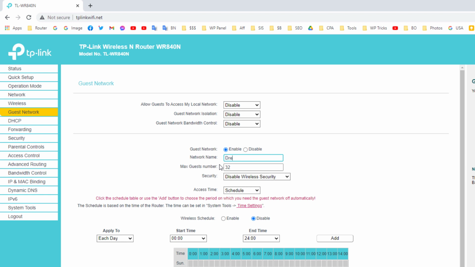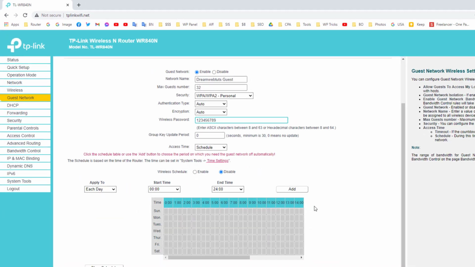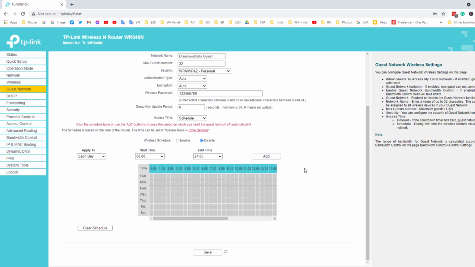Okay, so enable this and give the new SSID. You can write here DreamWebtats guest. This is the SSID name, and now maximum guest number. You can set the maximum guest number here, and security, you can keep it open or you can select the personal security, and you can easily set the password. Let's say I will set the password 123456789. Okay, so this is the unique password to share my internet connection. Okay, and if you select save, the guest network will be enabled.